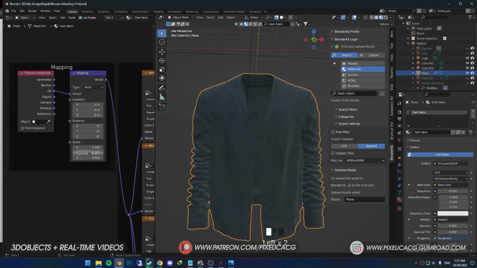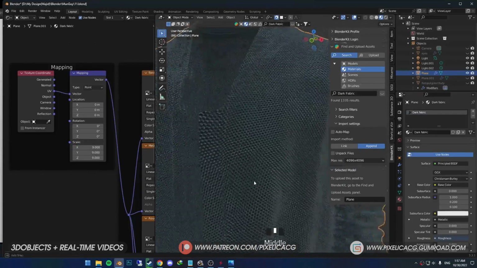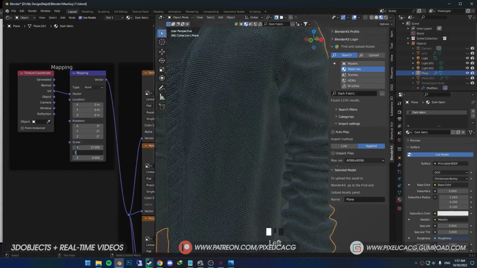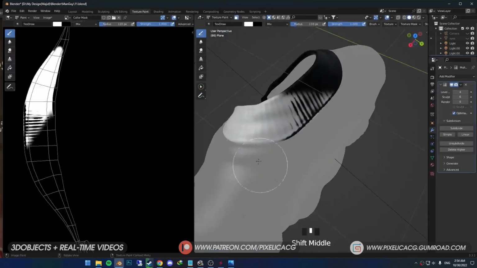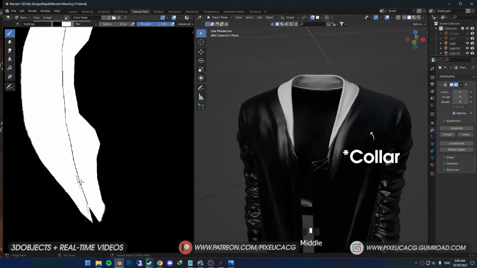Adjust the scale so the fabric details are fairly small. Then I want to give different materials to each part of the jacket, and for that I'm using an alpha map where I paint the places I want to have different materials with white color for example.